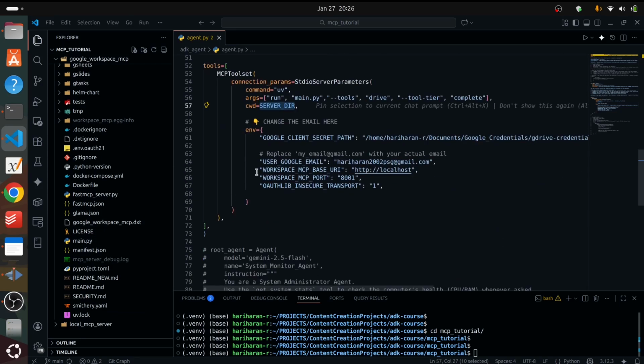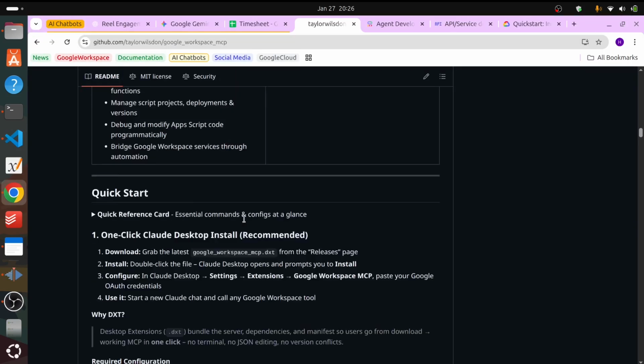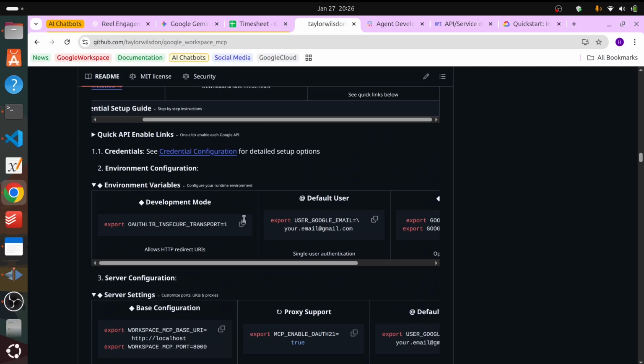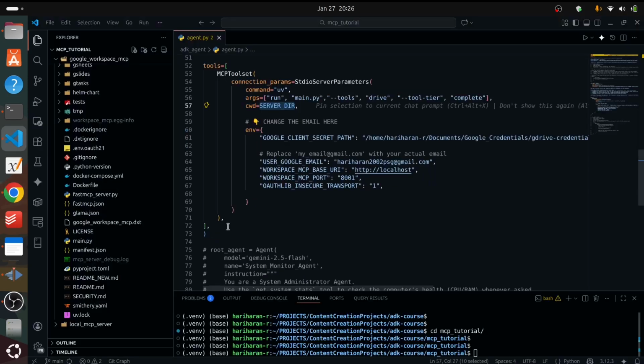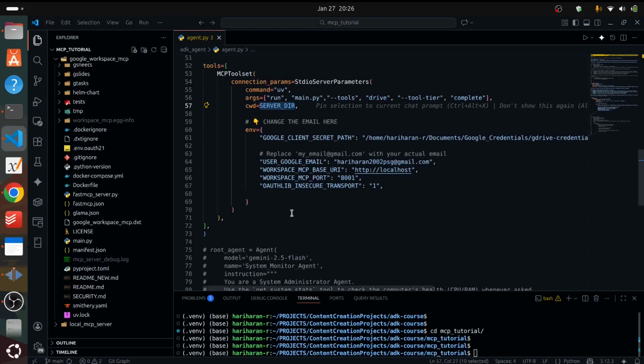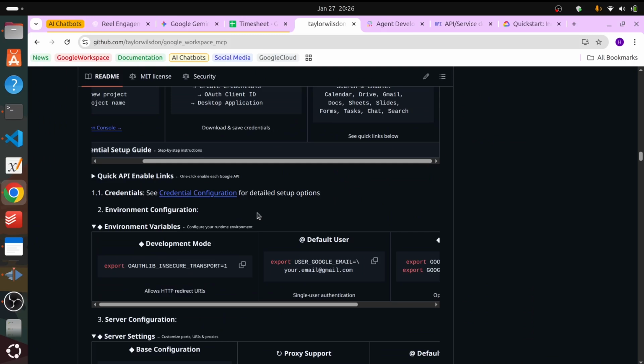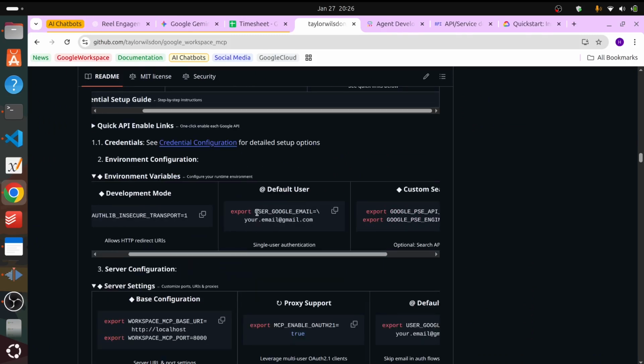For setting up this environment, you can actually see this documentation. In this documentation you can see for development mode you need to export this, you set it to 1, so I set this to 1, and also the workspace URI and also the workspace port, these things we need to set. You need to go through the documentation step by step in order to set the environment variables.